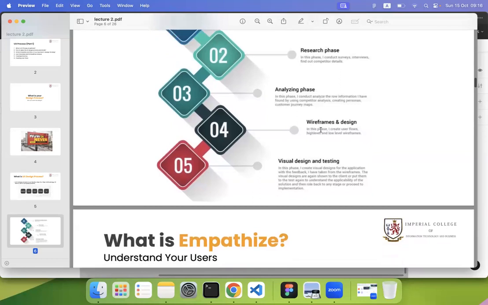And then after the analyzing phase, we are going to do wireframes and design. In this phase, the user flows, high level and low level wireframes will be created. So in the analyze phase, I missed one thing. We are going to create user journey mappings, and also there will be personas, storyboards. So in that phase, we can create those.